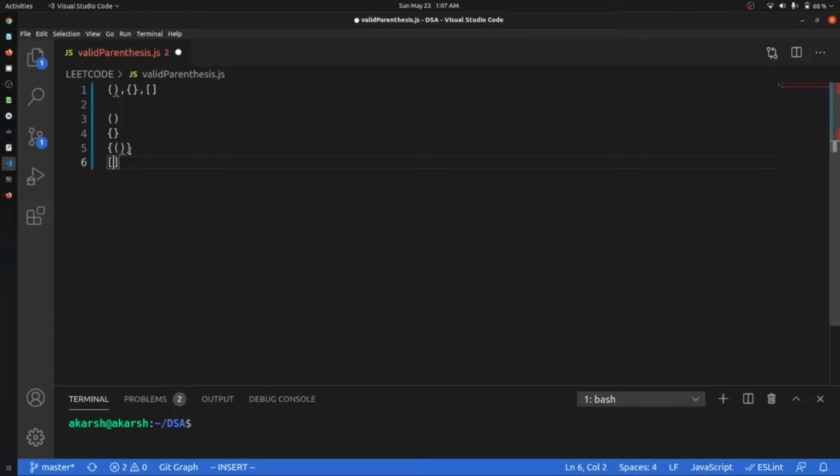In a similar way, this is not a valid parenthesis because it starts with a square bracket and ends with a small bracket. And this is also not a valid parenthesis. So we have to solve this type of question. This is a basic question of stack. You can use a stack to solve this question. So let's start with the coding of the question, and then we will move forward with the other stuff.